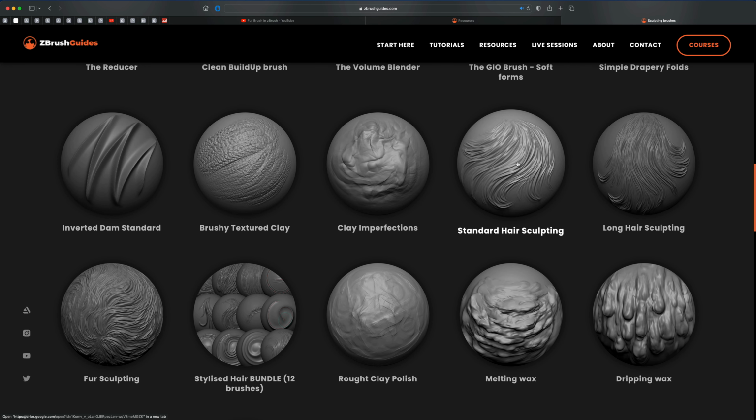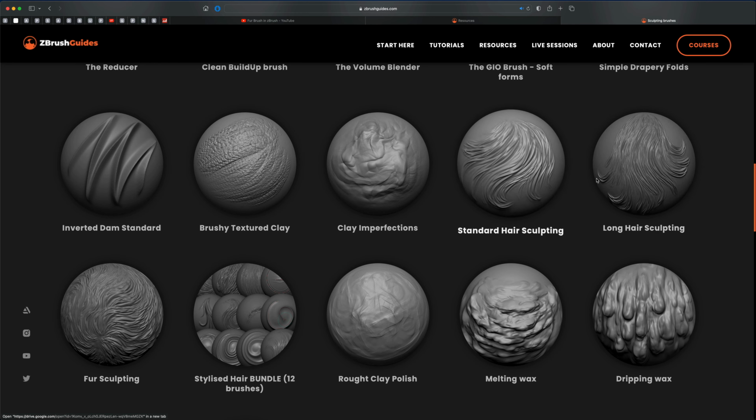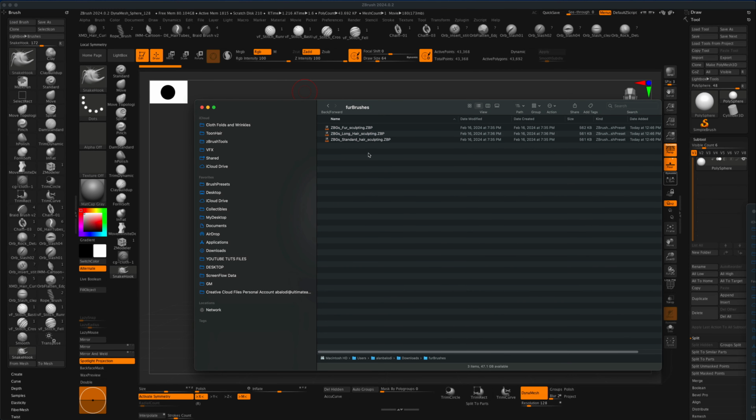Let's say I want to start using it a little bit more often, right? How do I get this brush onto my UI? So what I need to do is download anything that I like. In this case, I'll download these three. Once I download my brushes, you can see them right here in my downloads folder.